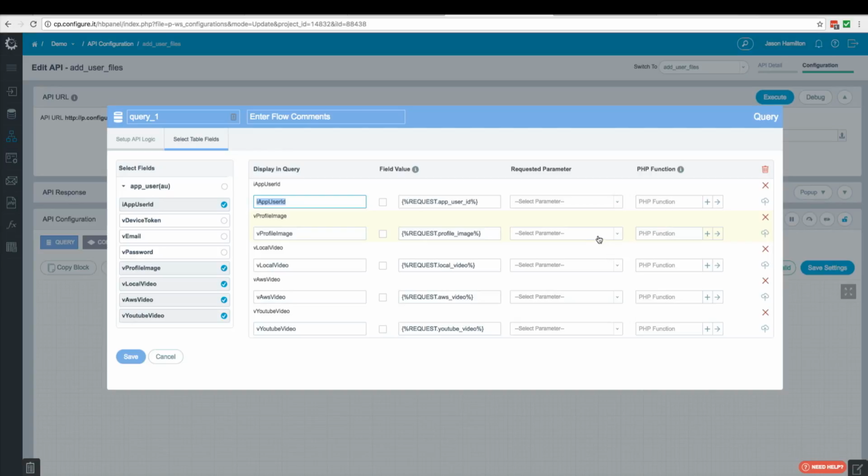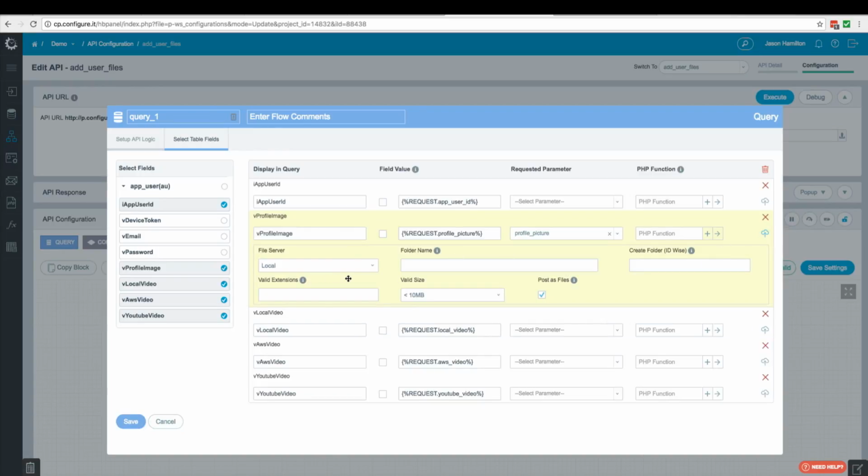So the profile image, we're going to choose profile picture, but we also need to come over here and add the image properties. So we're going to actually store the image on the local file server. So we'll leave that as local. The folder name, we're going to do profile picture. And what it does is the Configure.IT platform, if this folder doesn't already exist, it will go ahead and create that folder. And I'll show you where you can view this folder in just a bit.